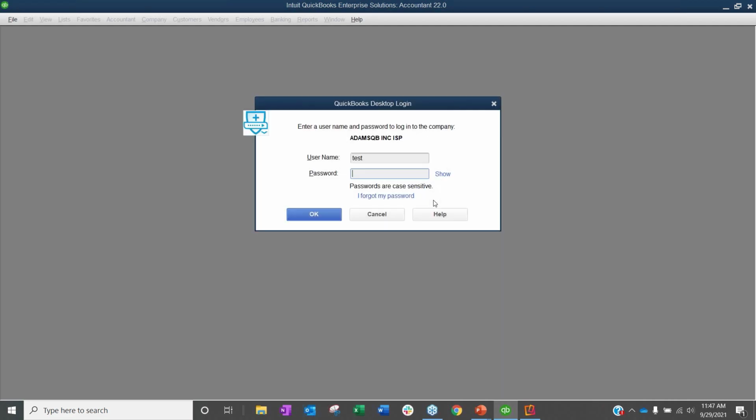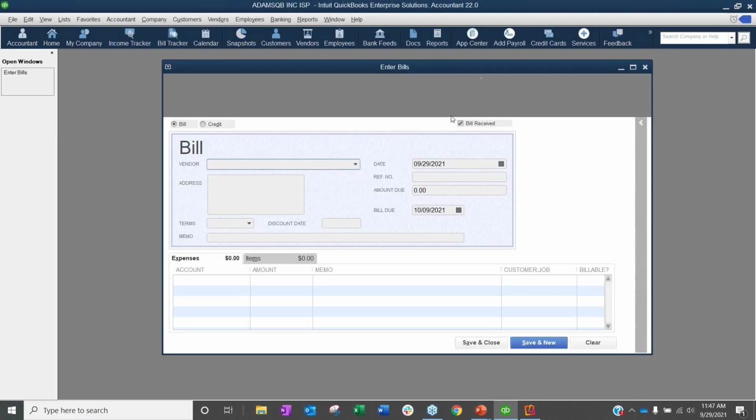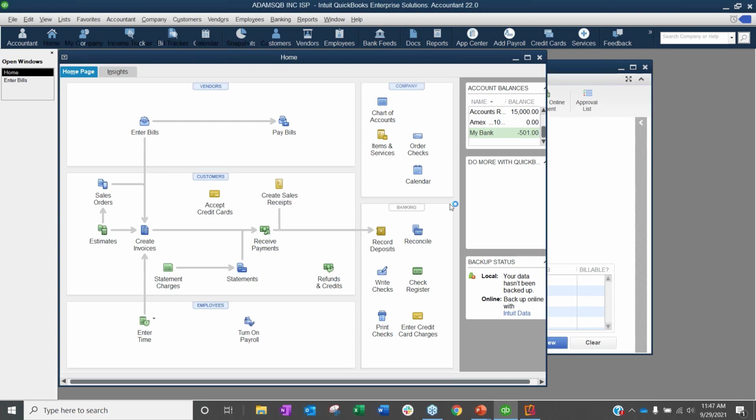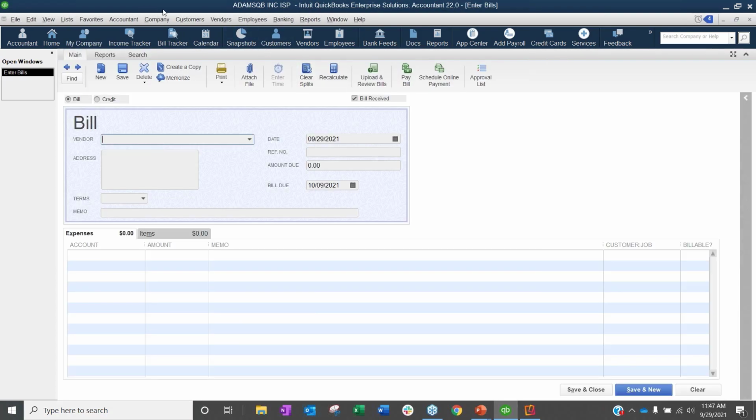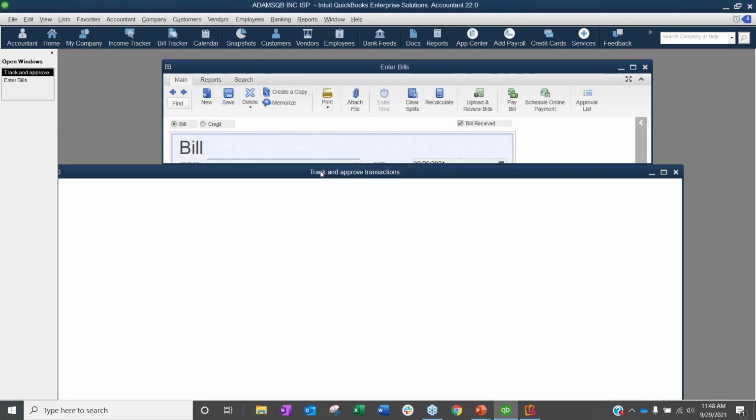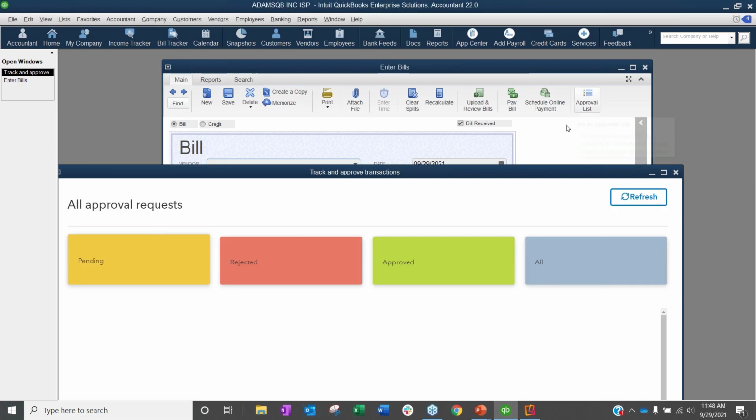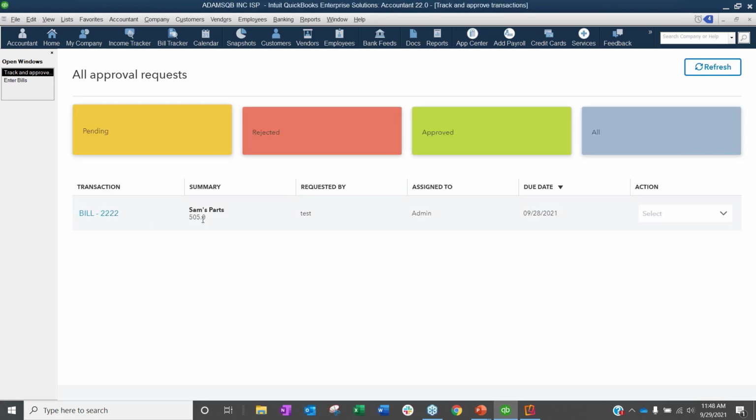So let me go ahead and log out, and I will log back in as the admin. This is such a big deal. I'm so excited about this change. So when I come in here and log in, then I can go to company and set up or track and approve transactions. As you see, I also have an approvals list on the bill up top there. And so here I have that bill for $505 that I can come in and add.